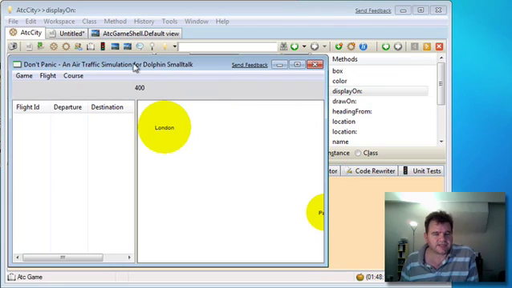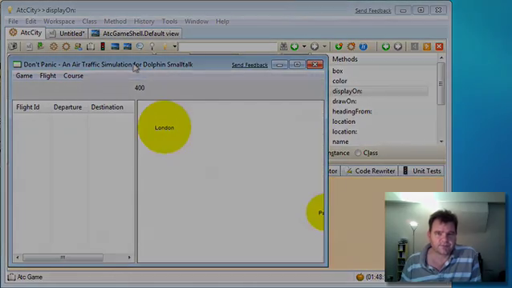Okay, so that's basically the fundamental parts of the game working. The next thing to do will be to just allow us to select the planes and steer them.